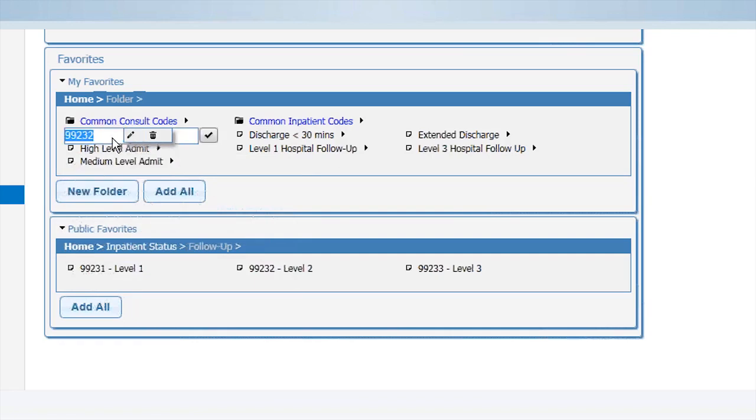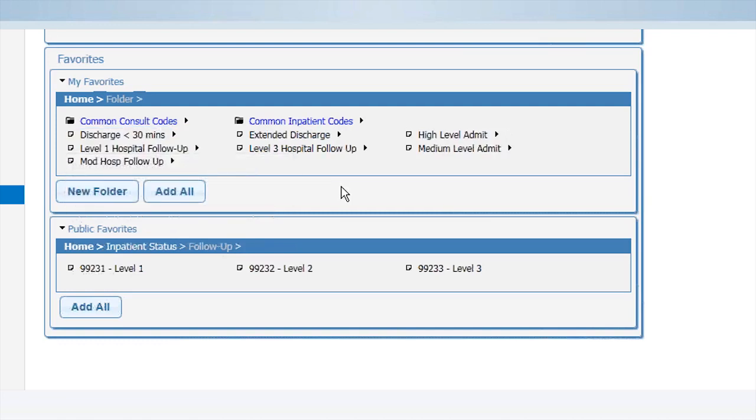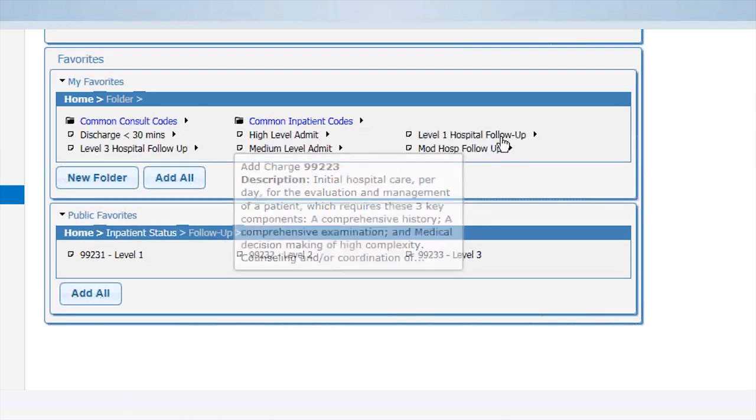So for example, maybe I want to call this a moderate hospital follow-up. When I click the check mark, it'll change the name to make it easier for me to know what the codes are. You can also delete the codes right from here if you're no longer using them, using the delete option.